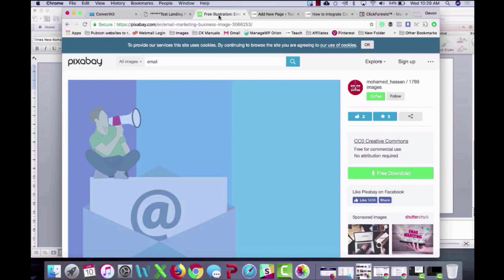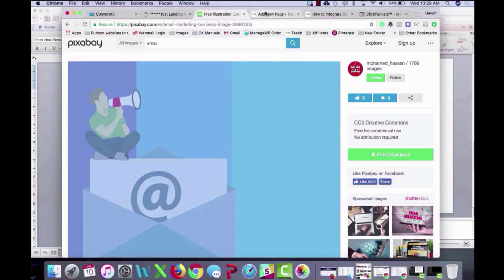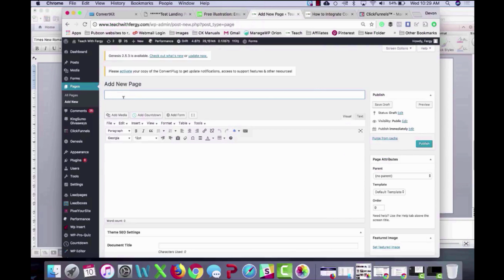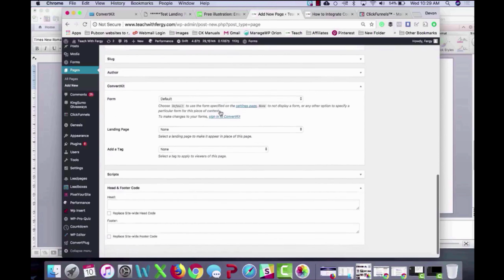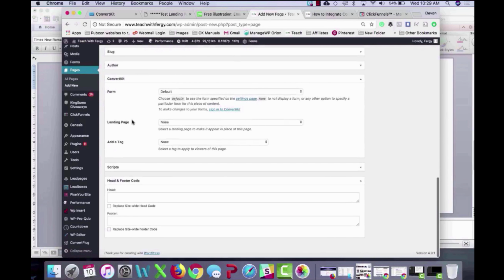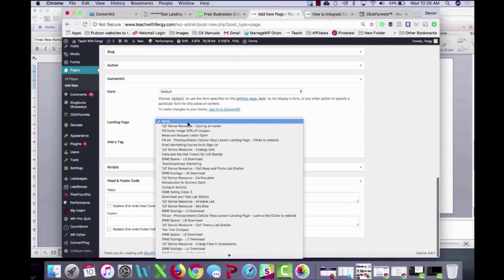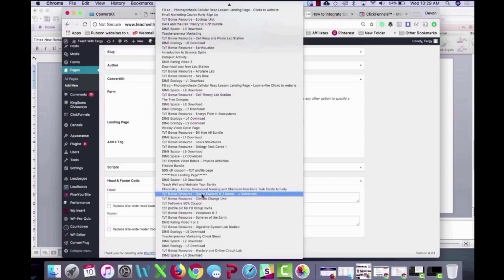It's free. No, you don't need to attribute where you got the images from. It's just, I like it a lot. Okay, so new page. We're going to call it test landing page, just like our other one. Now what we're going to do is we're actually going to grab it from the ConvertKit portion over here. So it's a landing page, so we're going to go here, and I'm going to find it. There it is.